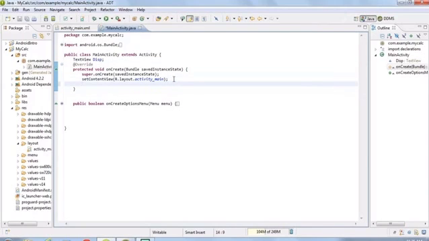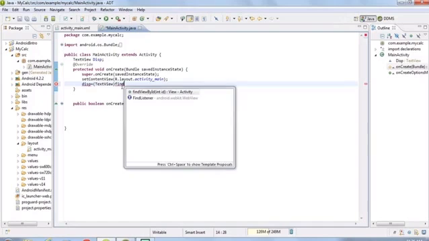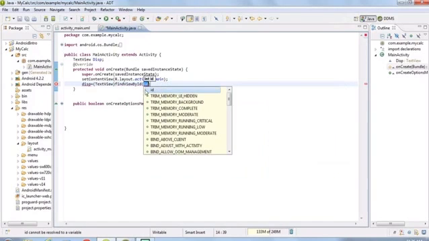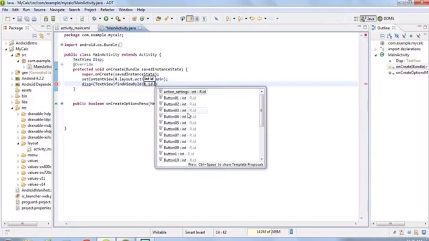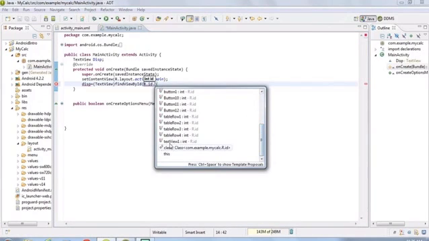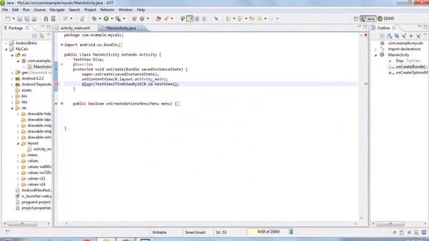So I write disp equals a cast to text view, and findViewById, R.id.my edit text view. Yes, that's it. Now I have my outlet, and of course this should be this way. Okay, now I have it.